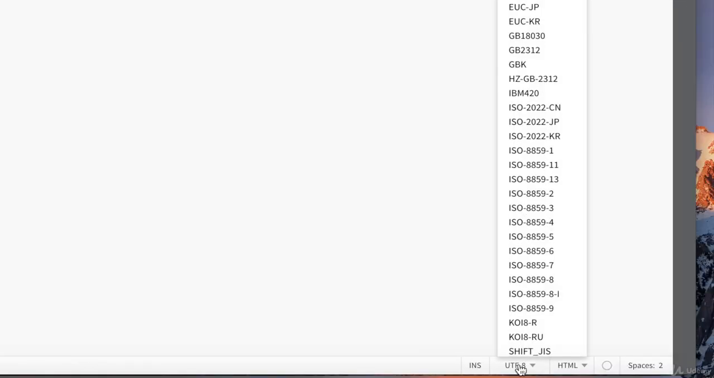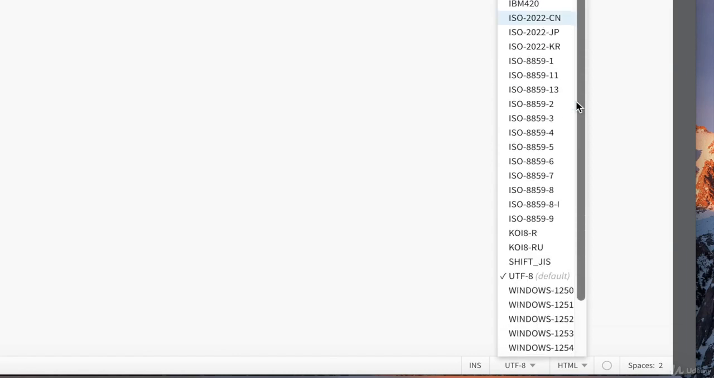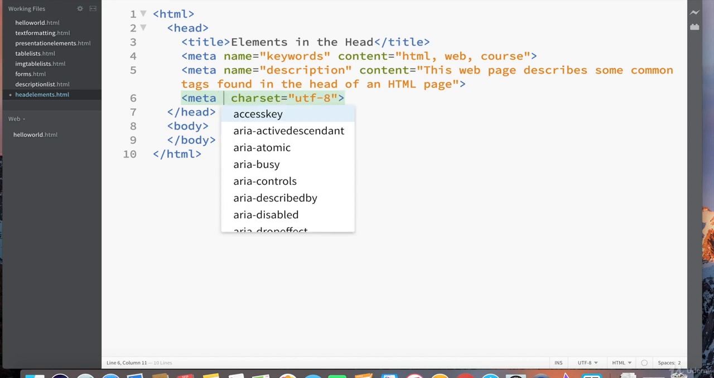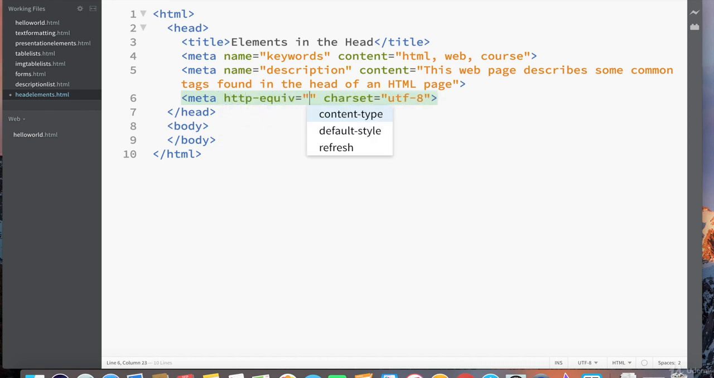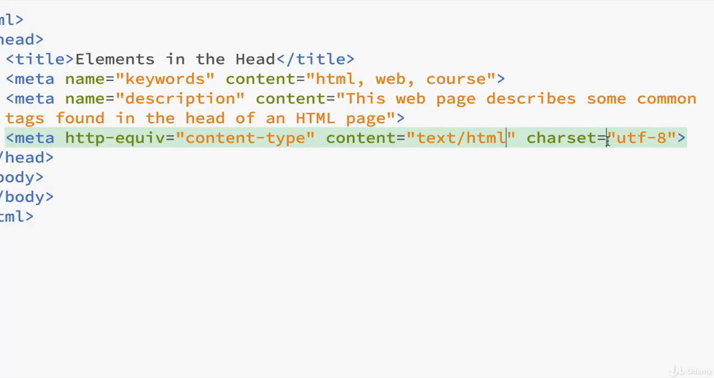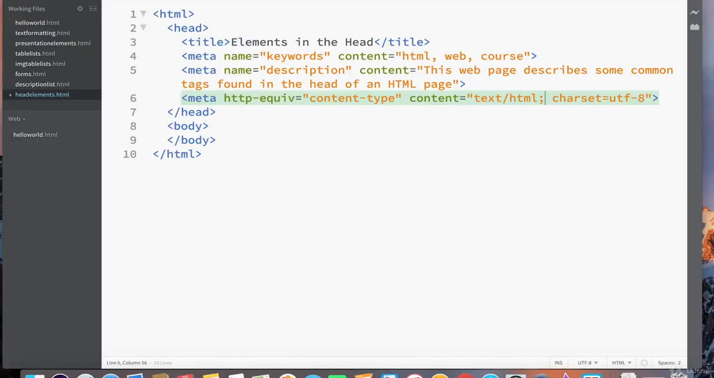The default setting for Brackets down here is UTF-8, but you can see there are a lot of different other character formats too. And this tag is required. Now, in HTML4 and earlier, you might have seen this meta tag written as http-equiv, meaning equivalent, and its property would be content-type. And instead of charset equals UTF-8, you would have seen content equals text slash html. If you want to maintain HTML4 and earlier version compatibility, you can combine these two by removing this quote and this quote, these two quotations, and then adding a semicolon right here after text slash html.